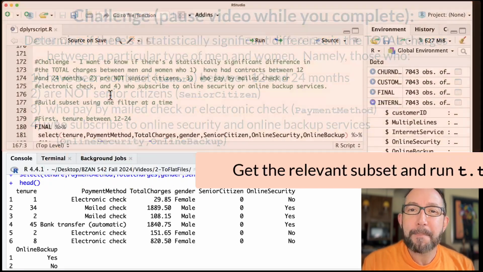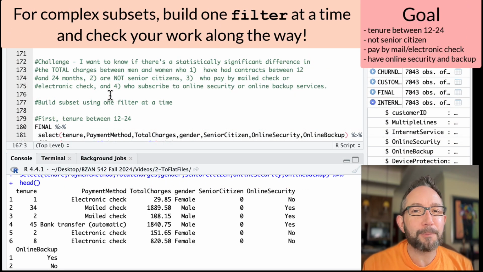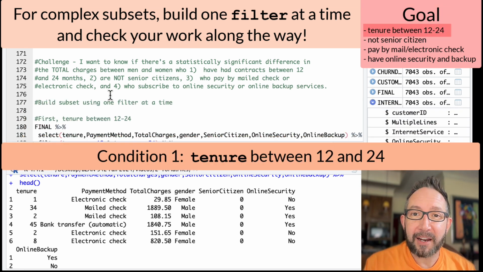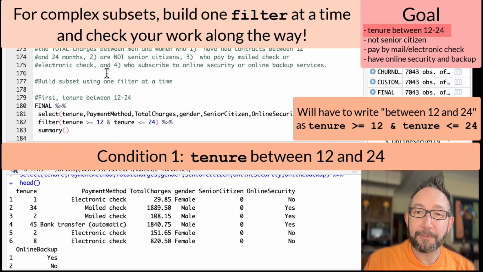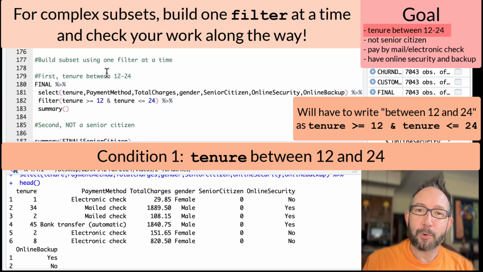All right, so I think the best way to answer this question is to build up the subset of relevant customers one filter function at a time. We can take one filter, pipe it into another filter, pipe it into another filter, etc., to slowly build up all of these conditions we have on the rows, the customers that we want to study. So the first condition that I want to have is these customers with tenure between 12 and 24 months. There's no shortcut in R for having values inside of a range, so we're going to combine two different logical conditions with the ampersand in order to get values of tenure between 12 and 24.